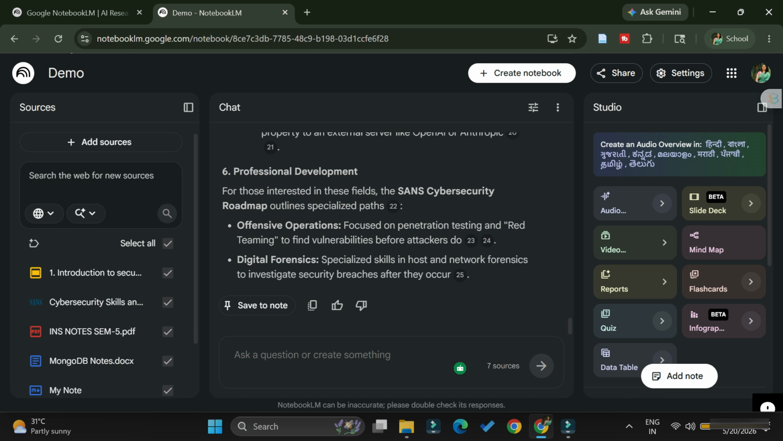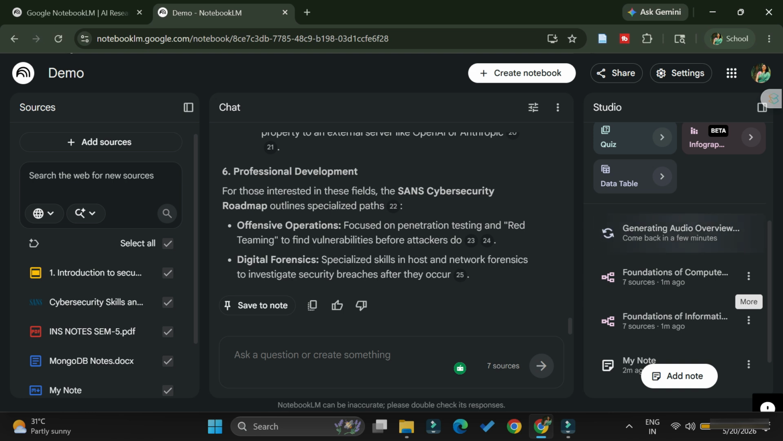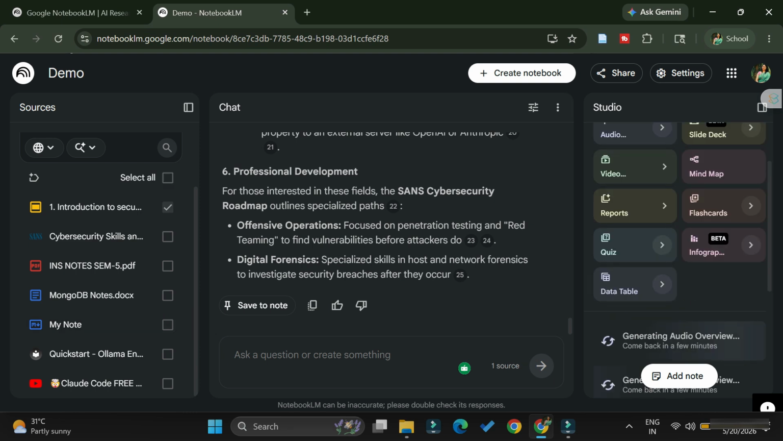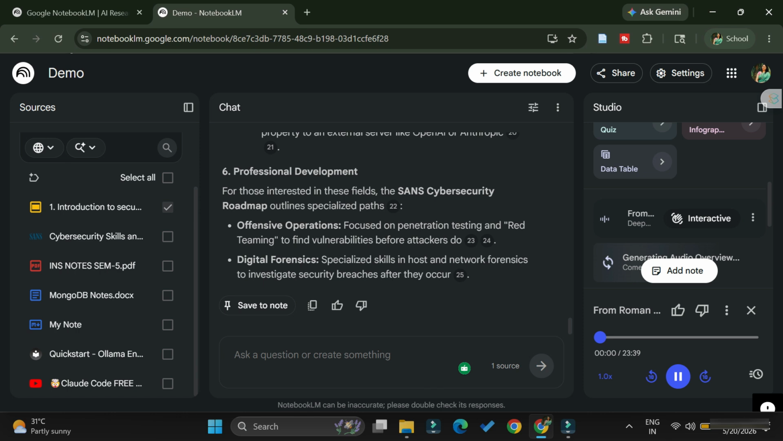So here, I initially selected a very large data source and it's taking some time to generate. So I'll switch to a smaller data source for faster audio generation. Okay, now you can see the audio has been generated successfully. You can share this audio with your friends, download it, or even share the link directly.